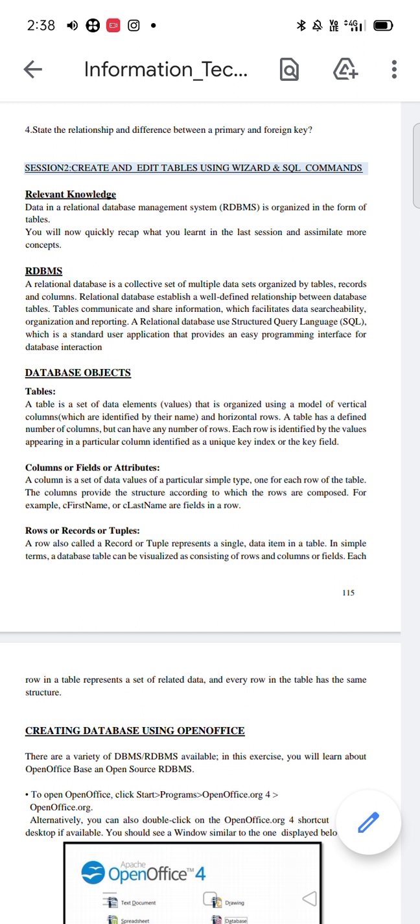So a column decides. A column is a set of data values of a particular simple type, one for each row of the table. The column provides the structure according to which the rows are composed. For example, candidate first name: the column name is saying that in that column we need to insert the candidate first name. The second column is saying that we need to insert the candidate last name.